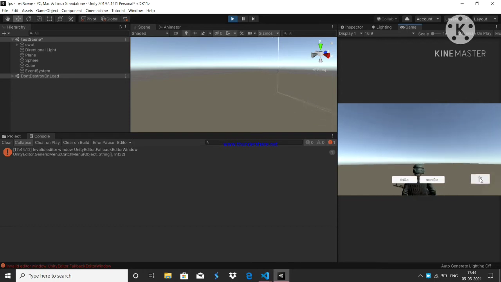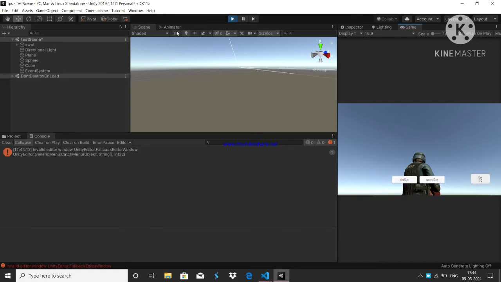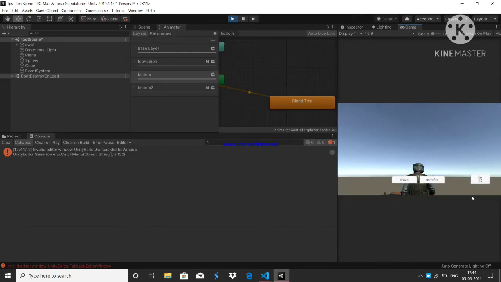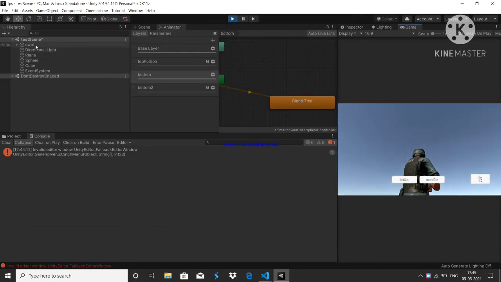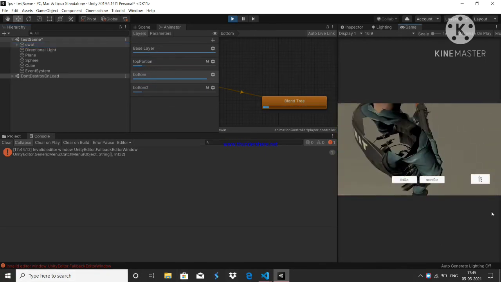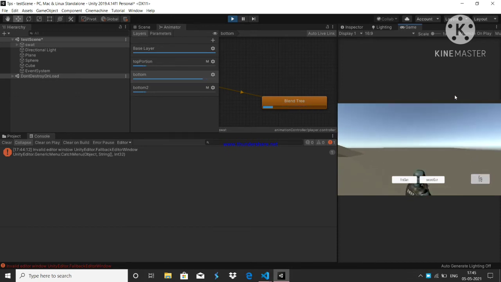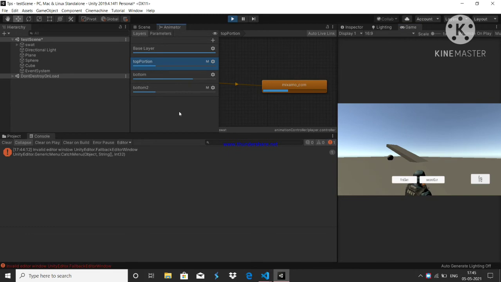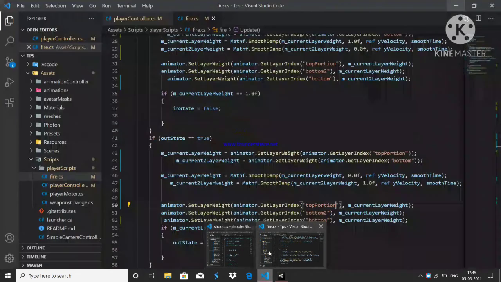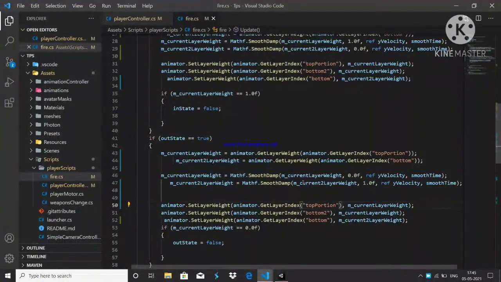It's not changing at all. That is one thing. Go to your animator right now. You can debug it right here, and let us hit on our SWAT. Then you can just see right here, bottom, and if I hit fire, you can just see these values are increasing way too fast, right? So let us try to play with some variables and let us try to change this thing.